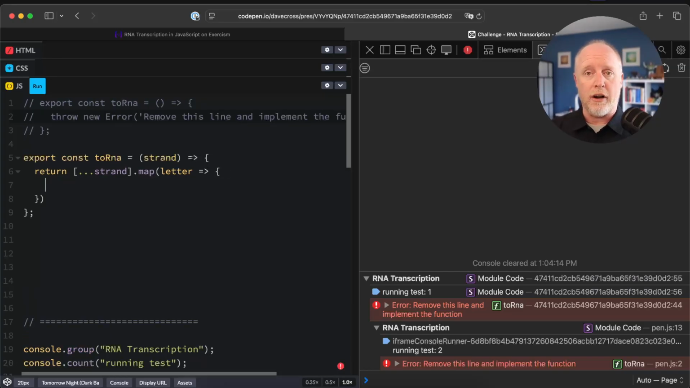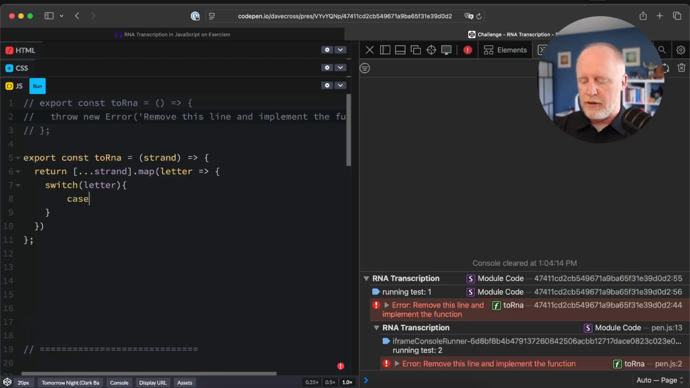And right here, we start to do stuff. Now, again, staying with that very targeted focus just to start, I'm going to use a switch statement. So letter, we're going to do it. Here is our case. The first one is G. So G, we turn it into C. That's what we were doing.